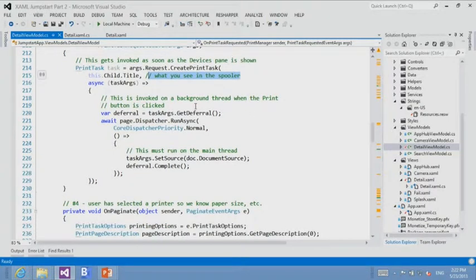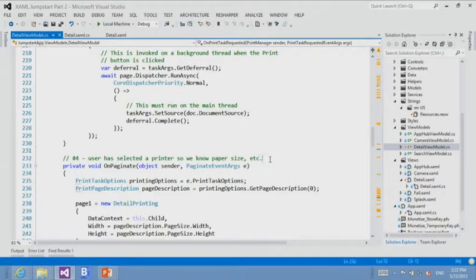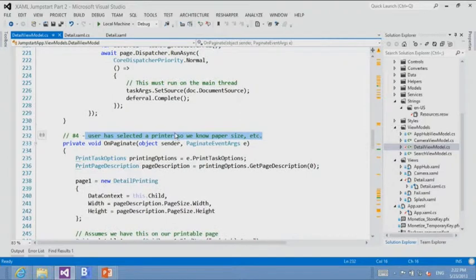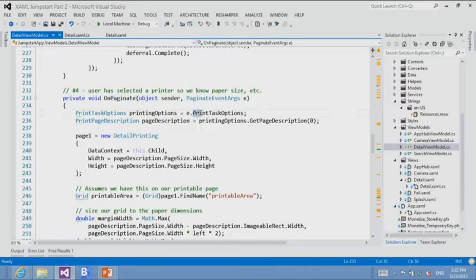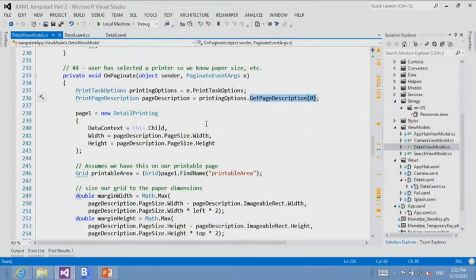Once that's done, the next action that the user can take is they select a printer in the print UI. That causes this paginate event to be raised, and we get passed in the paginate event arguments. This gives us access to print task options. Inside there is the get page description. This gives us the dimensions of the document to which we can print, which comes from the printer itself, whatever the user just selected as the printer. So you can know what the margin is, so you can know what the width is.